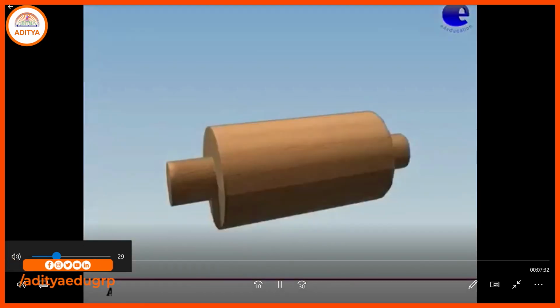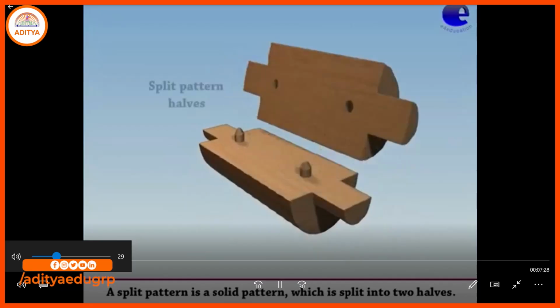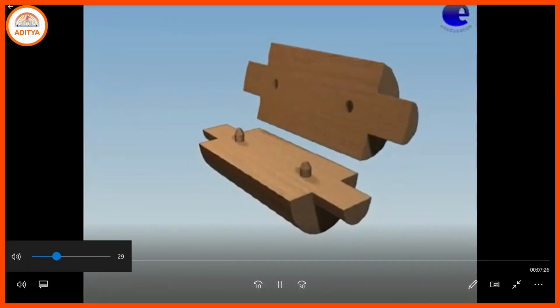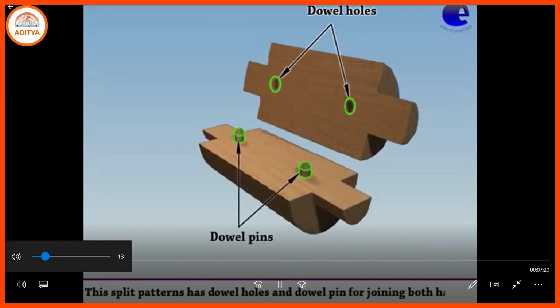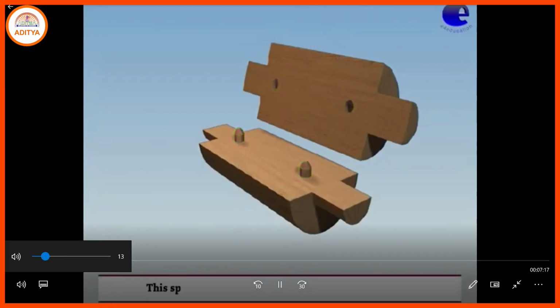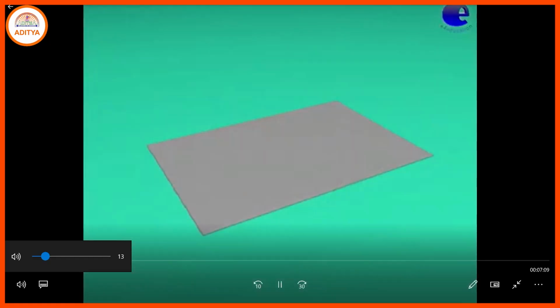And that is the split pattern. It means two parts are there, and that is the dual pin. By that pin we have connected dual holes, and that is the dual pins. One part will be kept to the cope side and the other part will be kept to the drag side of the molding box. That is the match plate pattern.